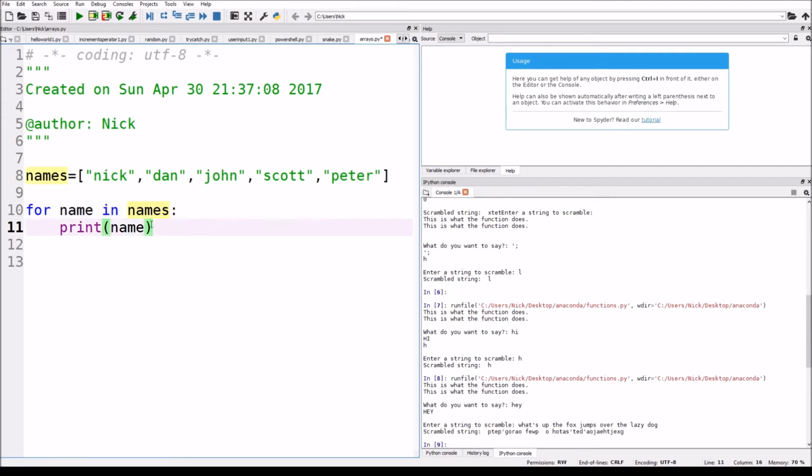So this for loop will basically go through the first time. It'll set name to Nick, and then it'll print that name. The second time we'll say name is equal to Dan. It'll print Dan. Name is equal to John. It'll print John. Name is equal to Scott. It'll print Scott. And then it'll say name is equal to Peter, and it'll print Peter. And it's done with the array, and it won't do anything anymore.